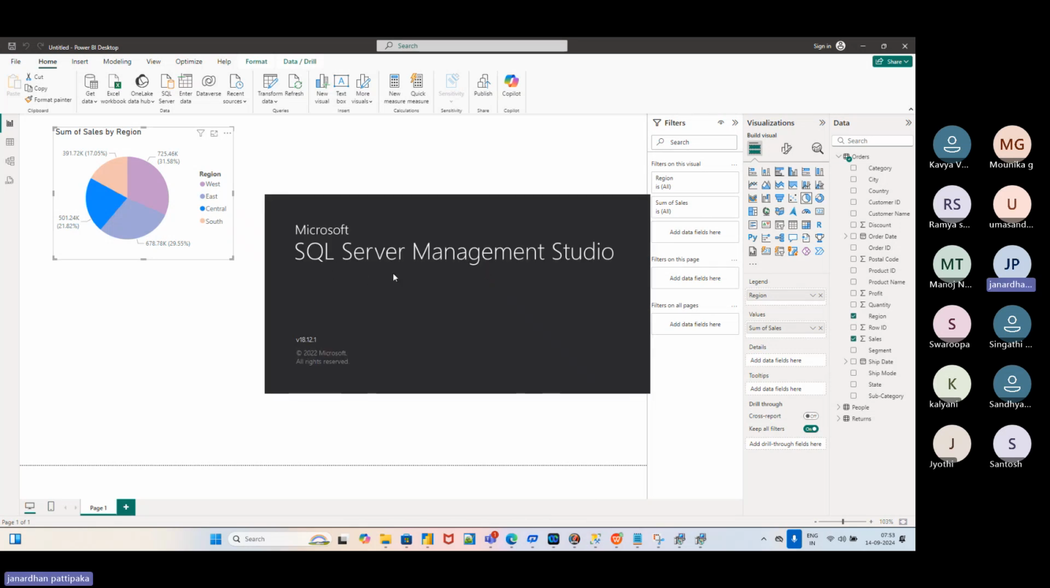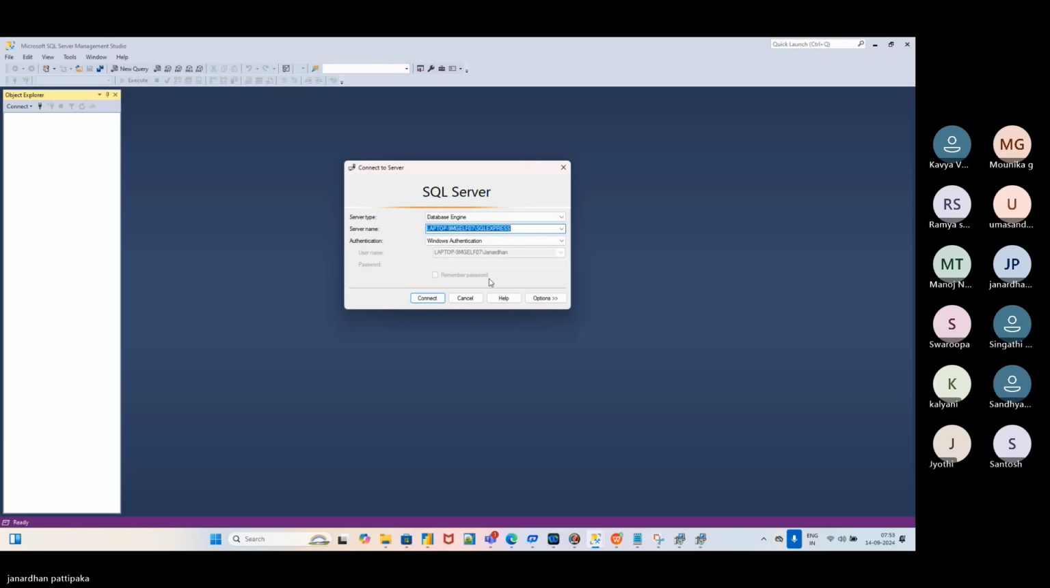See, once you click on Microsoft SQL Server Management Studio, the SQL Server will open, and you can get the server name, like laptop 9 MG, SQL Express. This is my SQL Server name. So I need to connect to this. I need to give this server name in the Power BI desktop. See, I'm copying this SQL Server name with Control C.